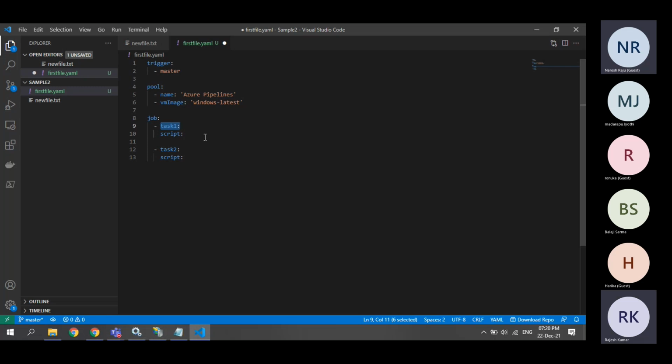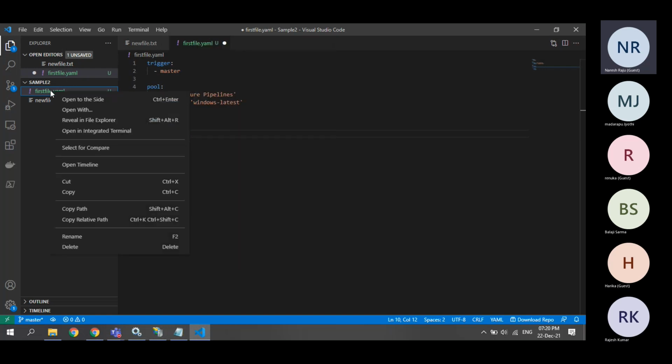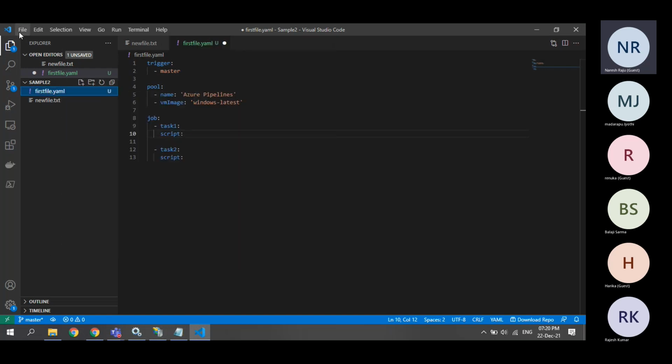Now what I will do for the time being is save this file. Save. Where is this saved? sample2. Wait a minute.